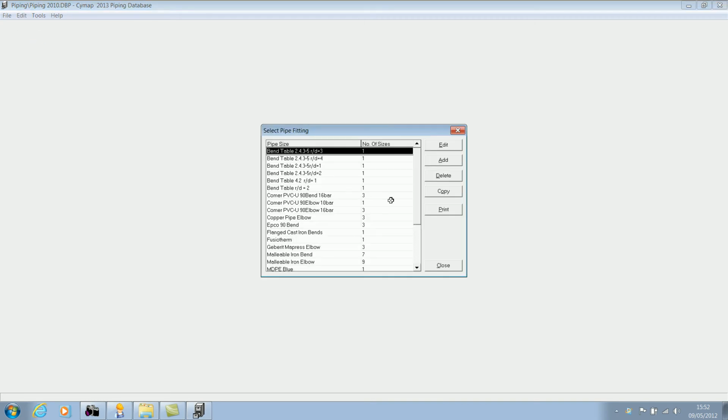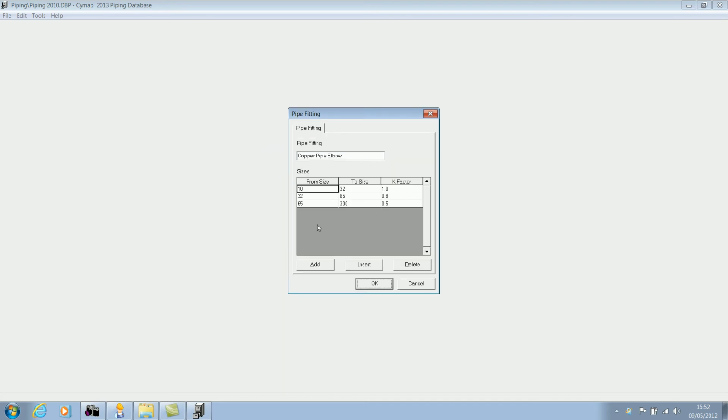Pipe fittings are applied in the same way. Earlier on we looked at some copper, so if we go to copper elbows and edit those, you can see you have various K factors depending on the swept radius of the bend. The smaller sizes, 10 to 32, have a K factor of 1, 32 to 65 is 0.8, and 65 to 300 is 0.5 as the radius increases. You're applying these K factors, and they are used during the pressure loss calculations.